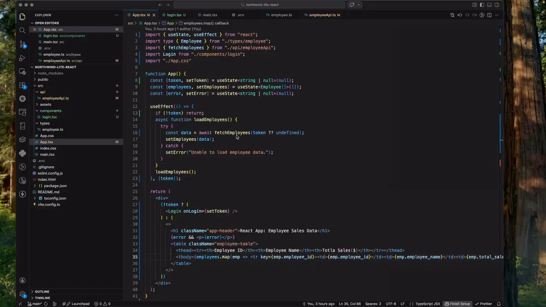If the request succeeds, we store the employee data in a state using setEmployees. But if something fails, we set an error message saying we couldn't load the employee data. Finally, let's look at what gets displayed on the screen.